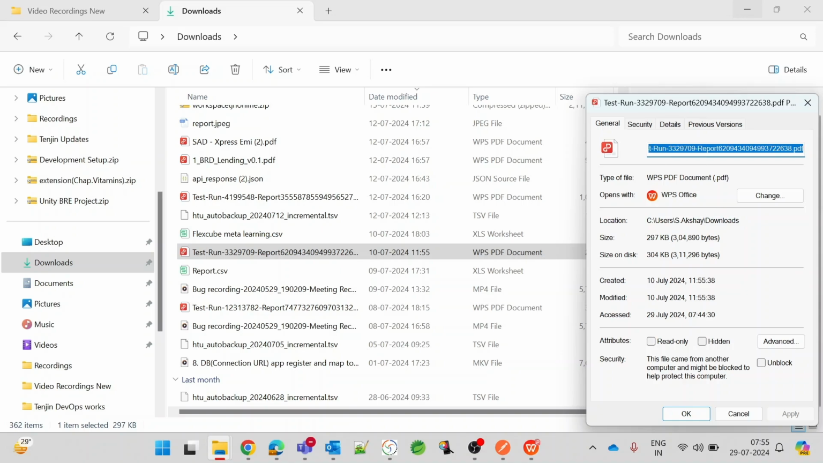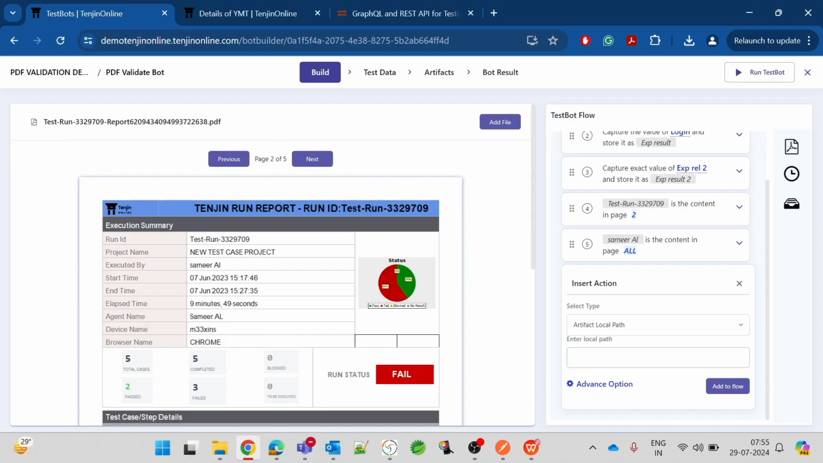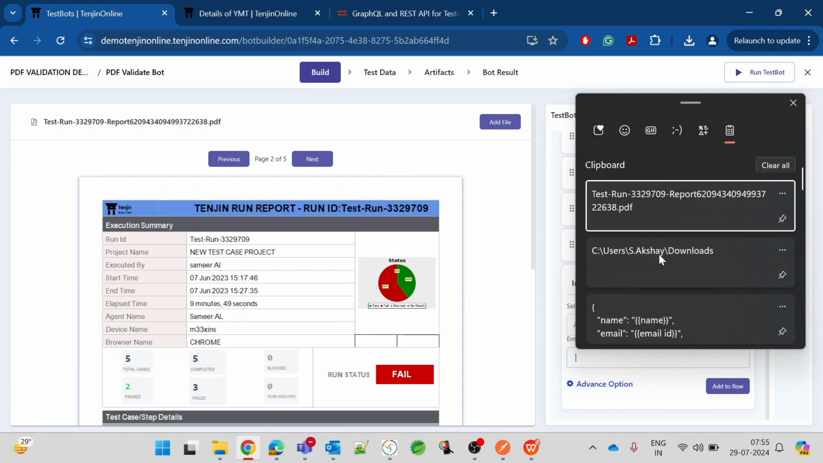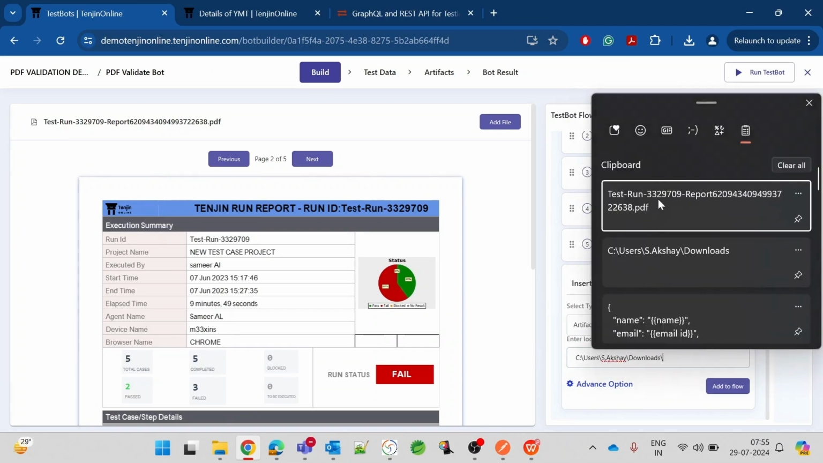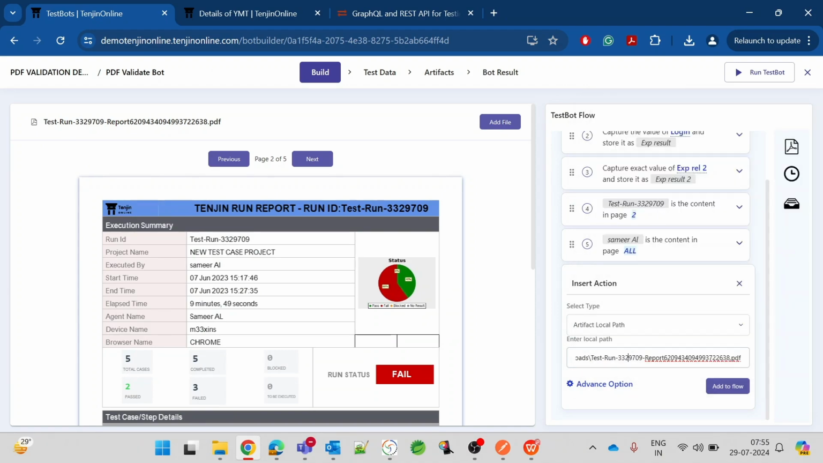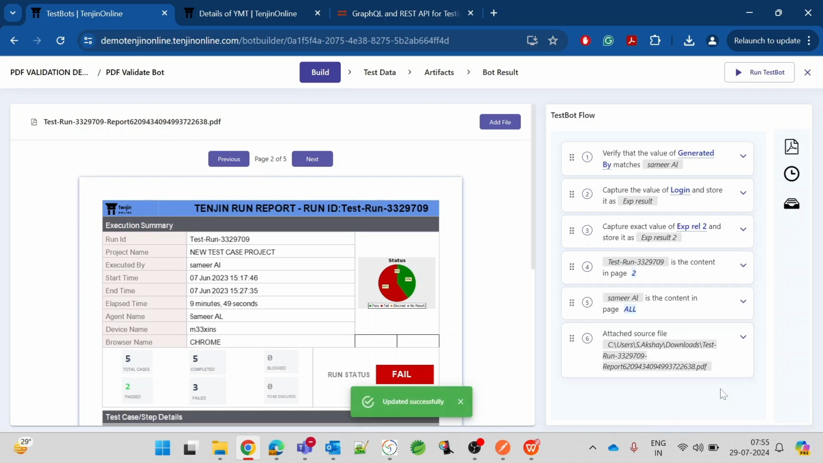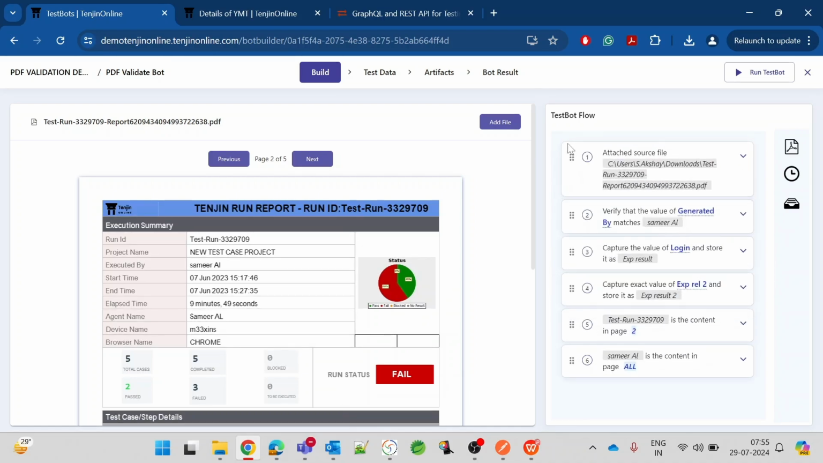and the PDF file name, and I'll come back to Tenjin Online and paste them. So first comes the path, then I'll give another slash, then comes the PDF file name. I'll give the file name and click on add it to the flow. The source file has to be attached first, then this validation needs to be done. So I will take this source file and have it on top. Okay, so once this part is done, then we can execute the PDF validation and check.